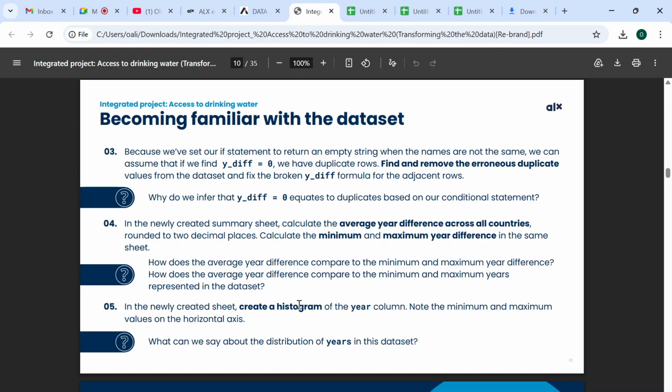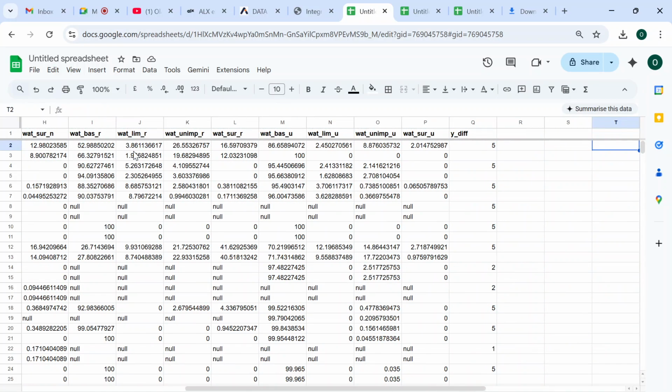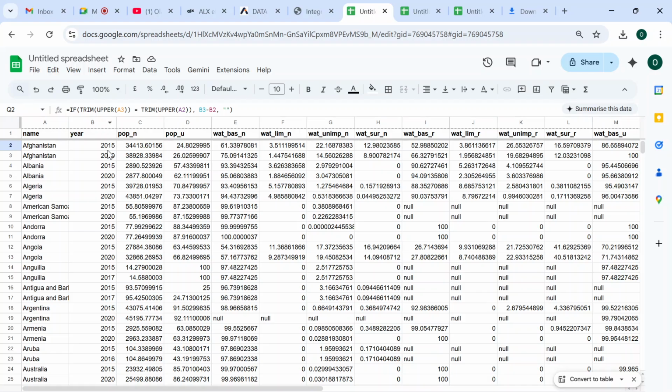So now that we've found and removed our erroneous data sets, they're now asking us, why do we infer that y_diff equals 0 equates to duplicates, based off of what we did here for y_diff? We said that if it's true, it should minus B3 from B2. This is B3, this is B2. So if they are the same years, it would bring out 0. 2020 minus 2020 is 0.